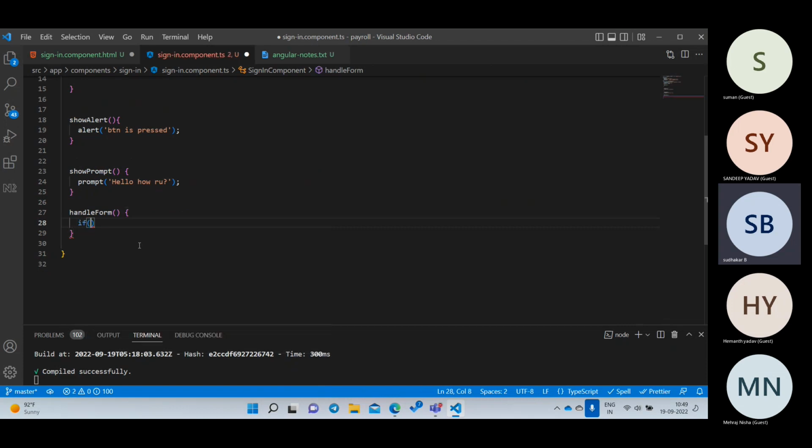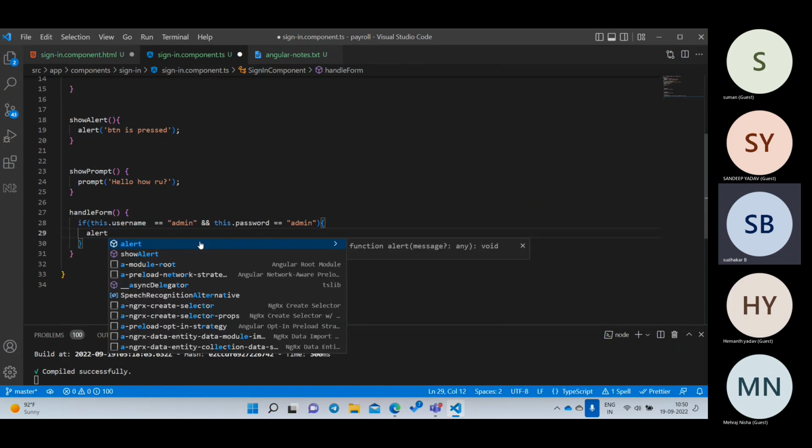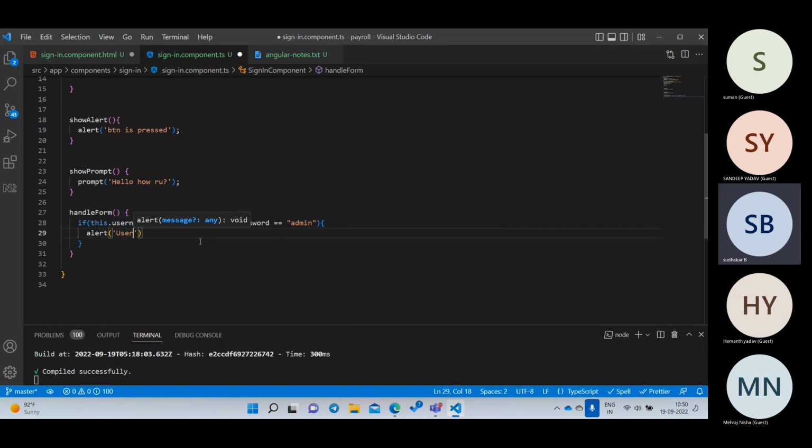I'll write: if this.username is double equal to admin, and this.password is double equal to admin. You can write any name. So if both are admin, that means correct username and password. I want to print one alert. How to do it? Alert: successfully logged in.